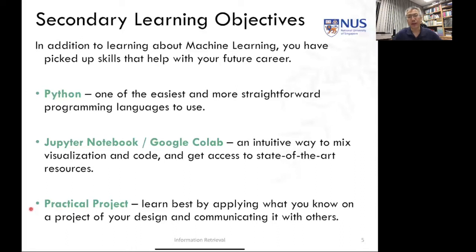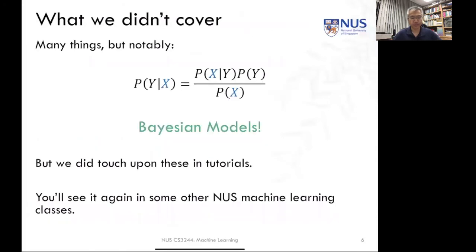We think you learn best by applying what you know on a project of your own design, and importantly, through things like steps, your poster, and video, communicating it with others. You'll find that there's a lot of mystery in the public's eyes about what machine learning can do. And you who have studied it, it's part of your mission to debunk that problem.